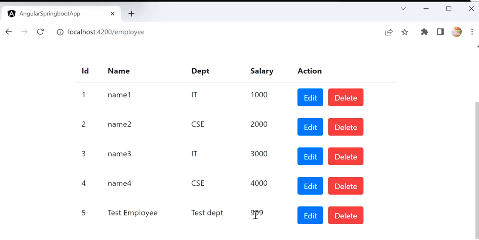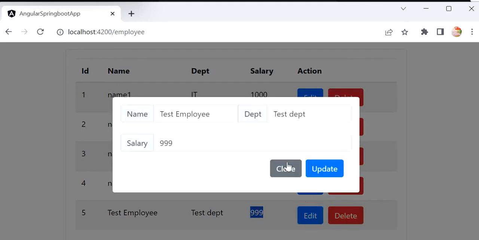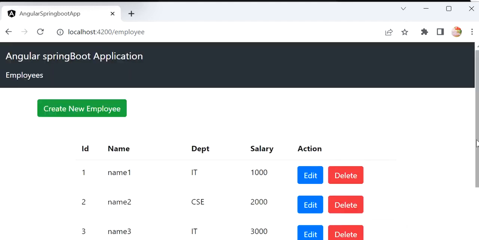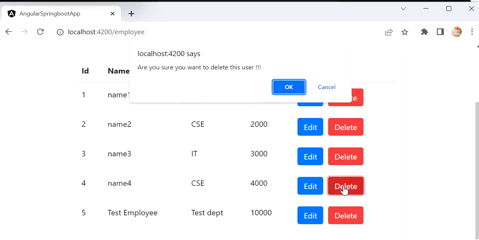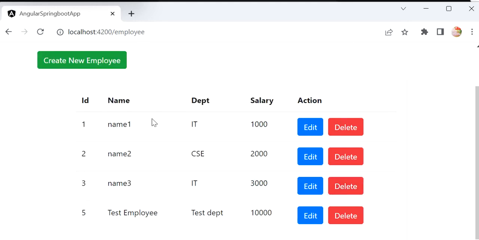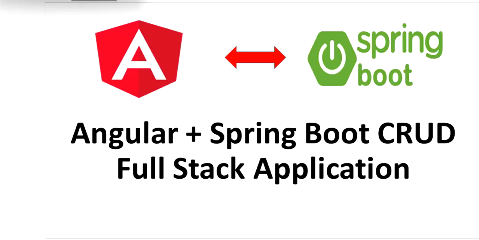If you want to edit the salary for this employee, for now it's showing 999, and you want to update it and make it 10,000, we will just click update. Now we will scroll down, and here we can see the salary is also updated. And if you want to delete, we can just delete this employee. Like if I want to delete name 4, here we can see now 4 is deleted. So like this we can perform all the CRUD operations for the employee. Okay, thanks for watching this video.